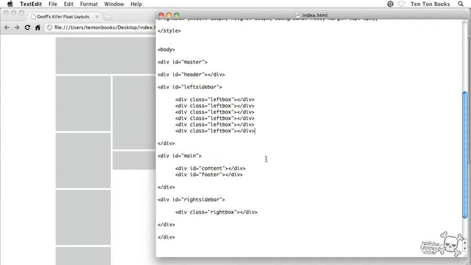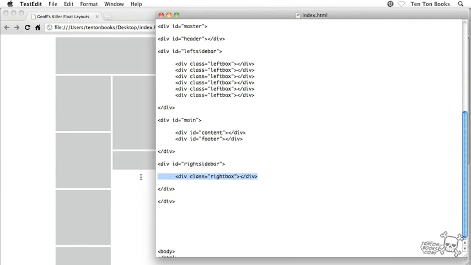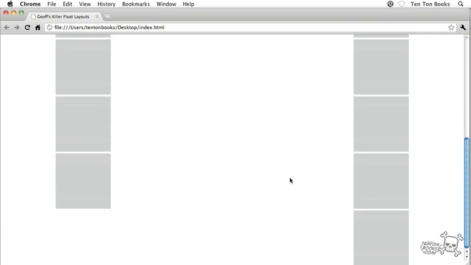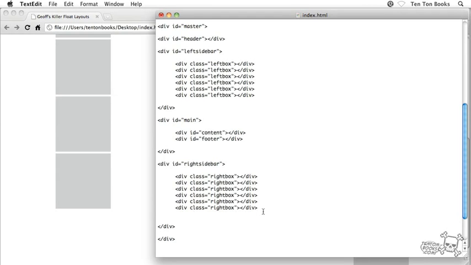And same story for the right-hand side as well. Grab that, paste him out. Okay, refresh. Perfect. Good stuff. Oh, I got an extra box on there. There we go. So that is the Dreamweaver layout, essentially. Kind of the down and dirty version of the layout from 10 Ton Dreamweaver.